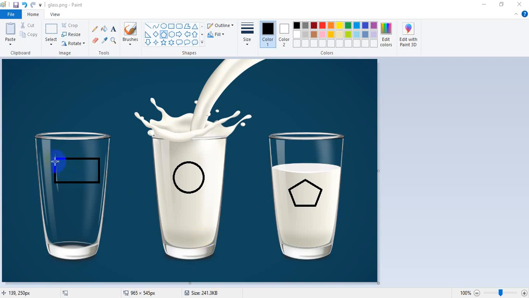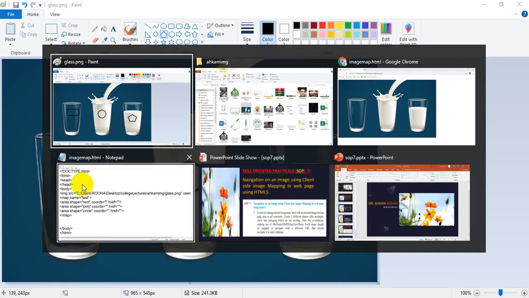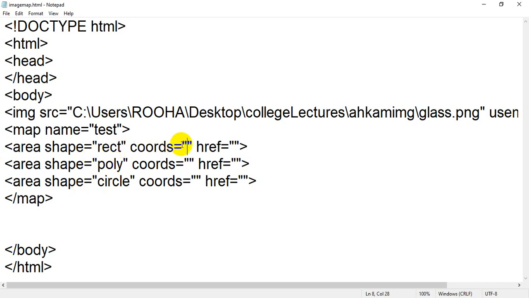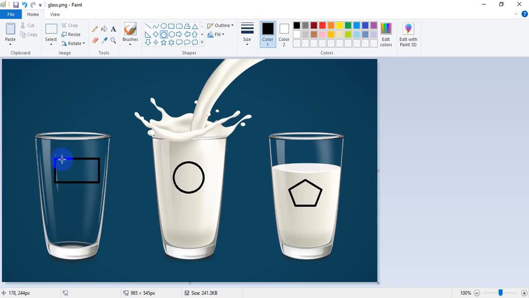Okay, so when I put my cursor on the top, that is the upper left, 139 and 243, I will note down 139 and 243. So I will put inside this rectangle coords equal to 139 comma 243. Let's check again. 139, 243. You can take 137 or 139, it's okay. Then this is the upper left.